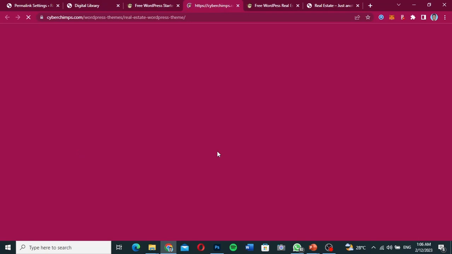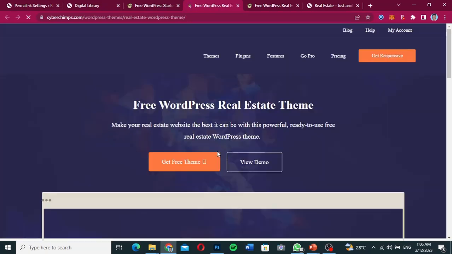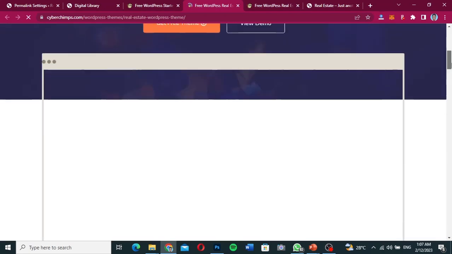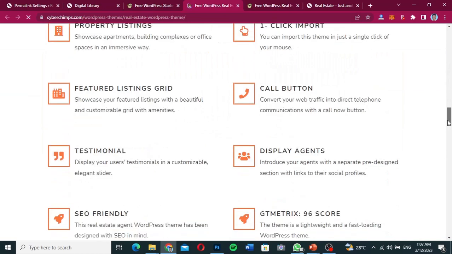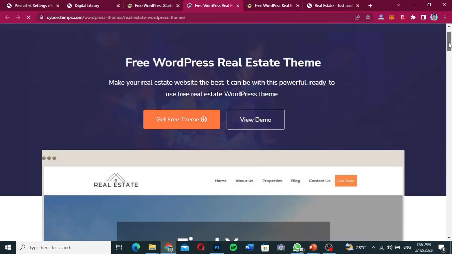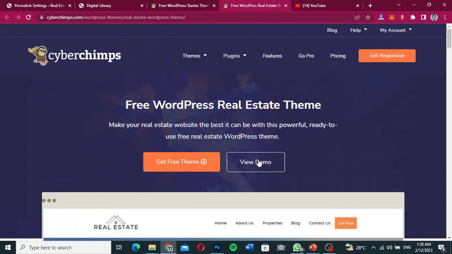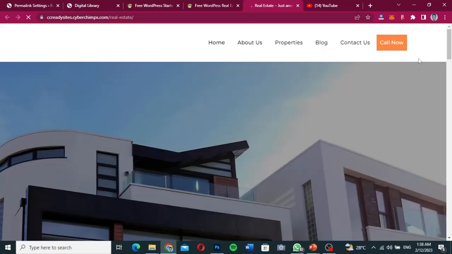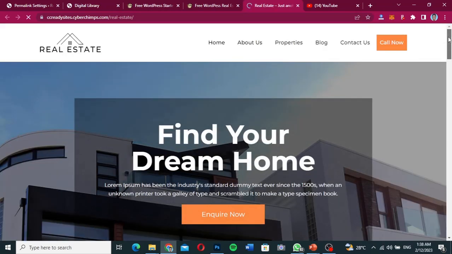It's just going to give us the details of the theme and everything. As you can see, it's going to give you all the details of the theme and everything that you need. Everything about the theme is over here. You can read through it, but I'm not going to go through all these things. So I'm going to click over here to view the demo of the website.